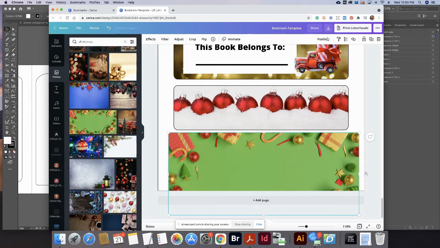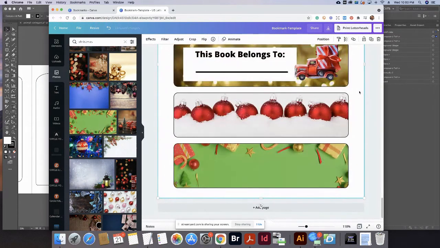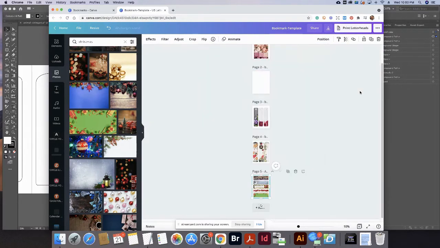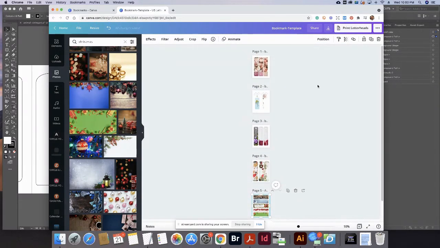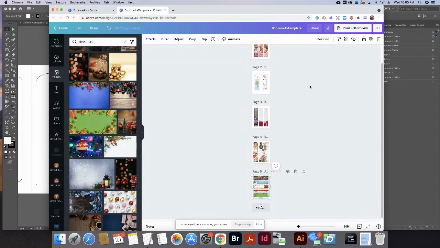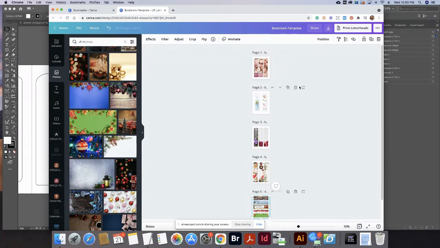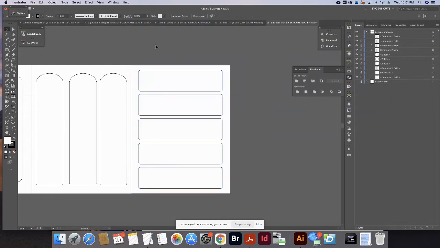See, put this in the back position backwards. Okay, so I have all 5 of the bookmarks done, or tags. I'm going to go ahead and share this file with you. I did share the template, and then what I'll do is I'll share the files with the white background for you guys to download, and you can upload into Canva if you would like. That's the PNG files that I created here in Adobe Illustrator.